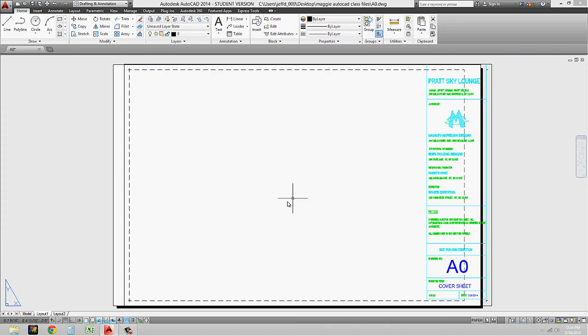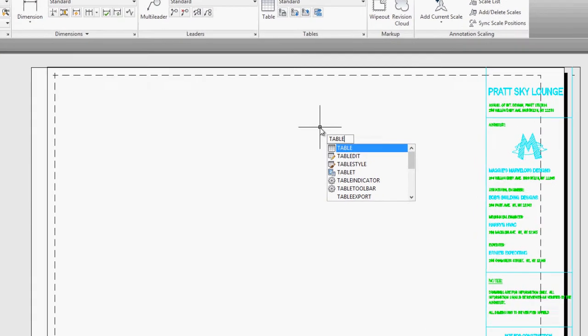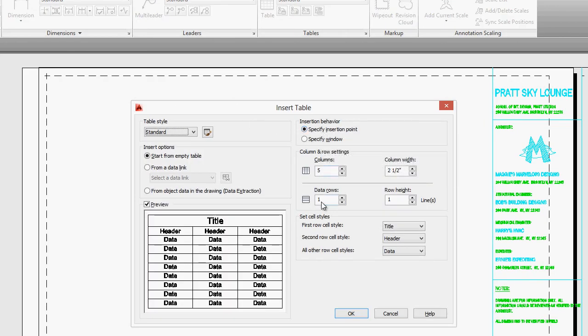And you'll see that nothing popped up, and that's fine. That just means that we've created the link to get that information from our Excel spreadsheet. Now I need to translate that information into a table. So again, I go to my annotate menu and click the table button, or I can type in table to get my insert table dialog back.